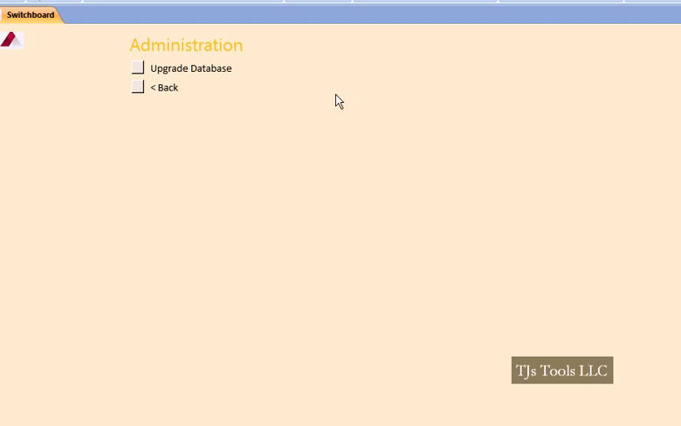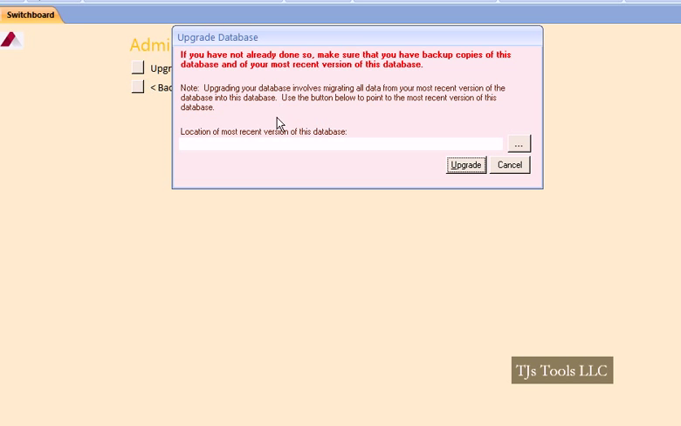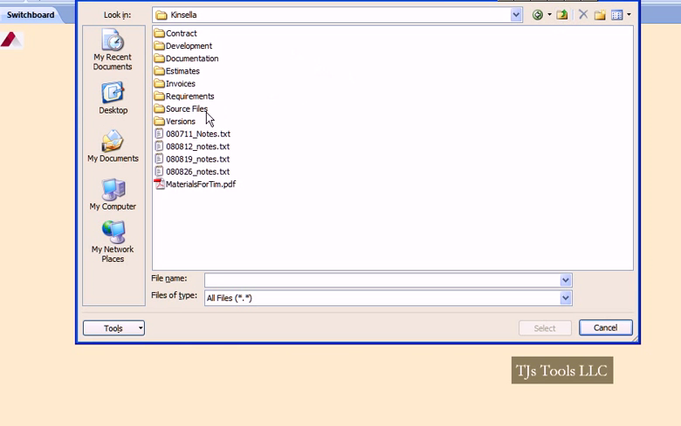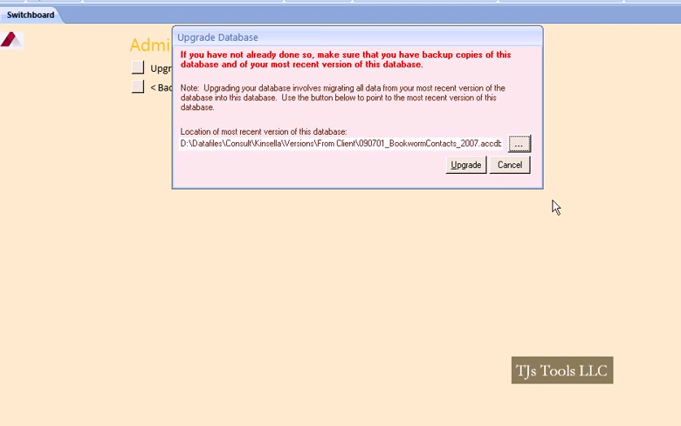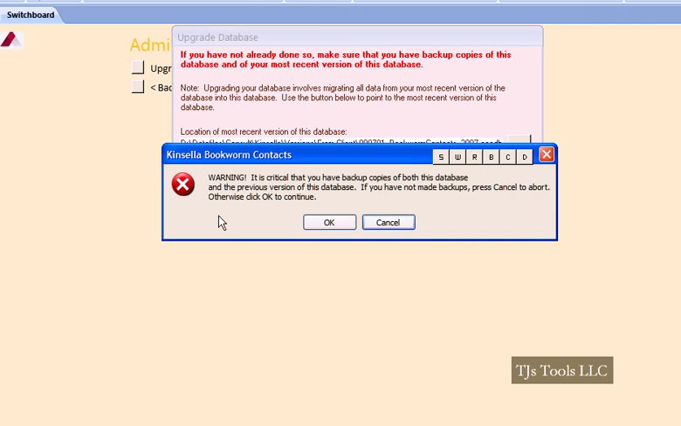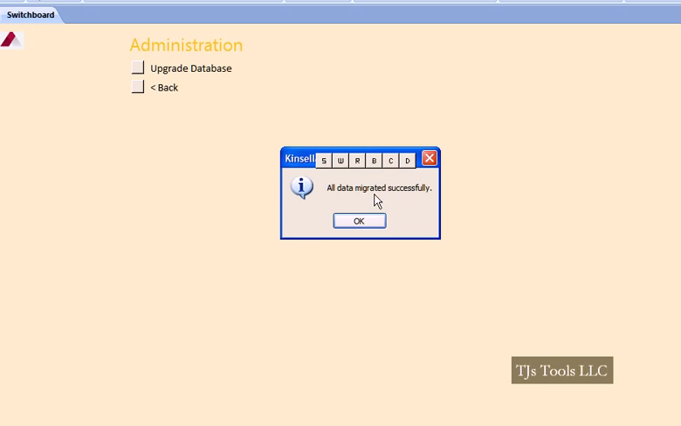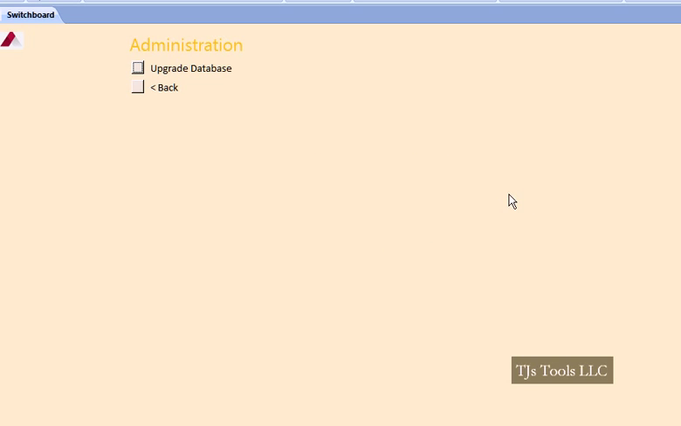So we're pretending that this is an empty copy of the database, and I click on Upgrade Database and it gives me a message here, and I need to find the current version of the database, which I'll do right now. And I click on Upgrade, and it gives me a warning, and then it will copy all the data from the current version of the database into this version of the database, and it's a pretty quick process. And then it says all data migrated successfully, and we're back in action.